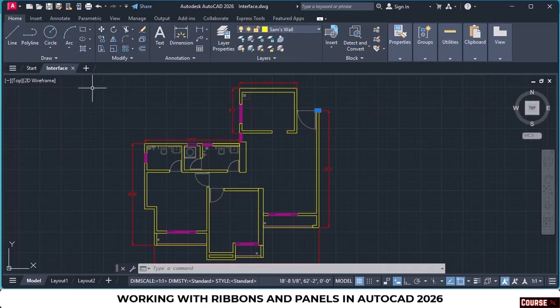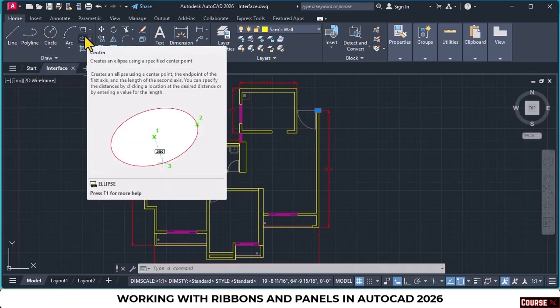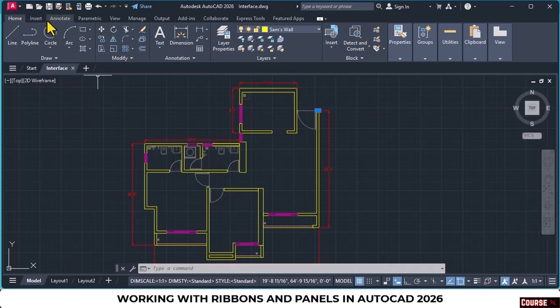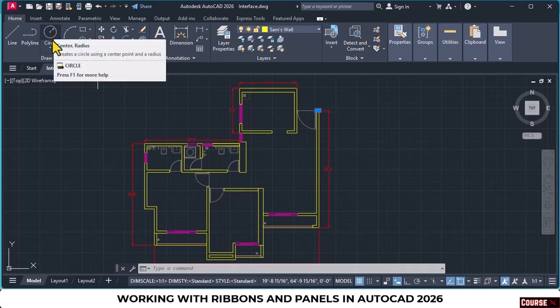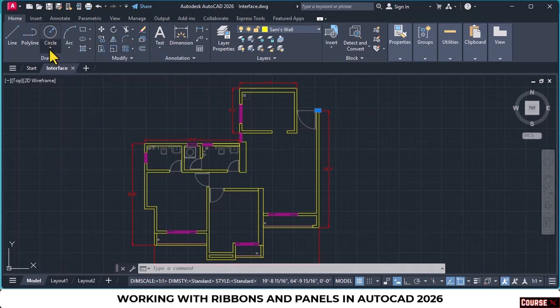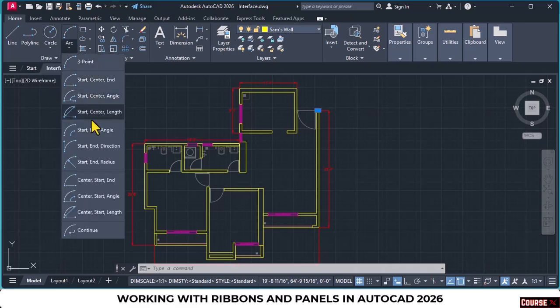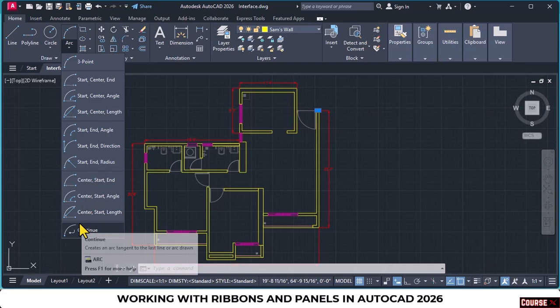Now, take for example, I would like to draw something like a circle or a square or a polygon, then I'll be using the Draw panel. And if you see the different commands which are available in the panel, next to certain commands you'll have a flyout. Example, next to circle, you have a flyout. If I click on that, I'll get several other options for circle. Next to arc also, I have a flyout. So if I click on that flyout, I'll get several other options for arc also.